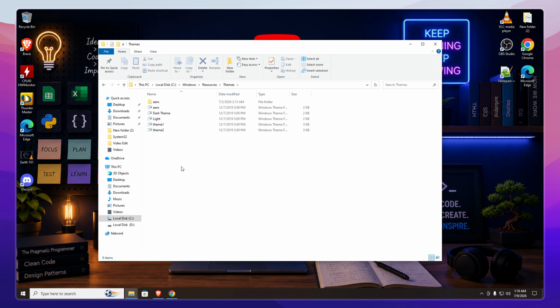If you want a dark interface that's easier on the eyes in low light conditions, double-click the dark theme file. If you prefer a brighter, more traditional look, double-click the light theme file. The change will apply immediately, and you'll see your entire system interface transform to match your selection. The best part is, you can switch between these themes whenever you want.